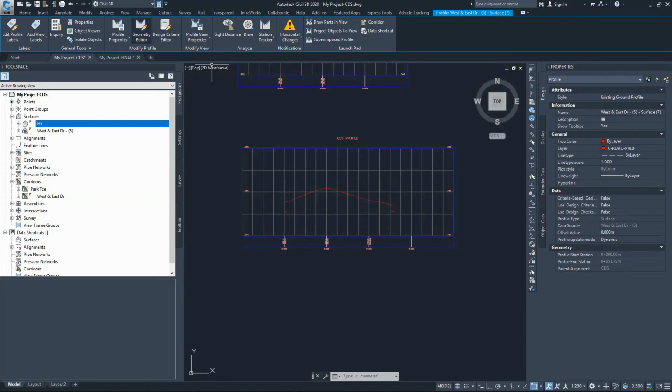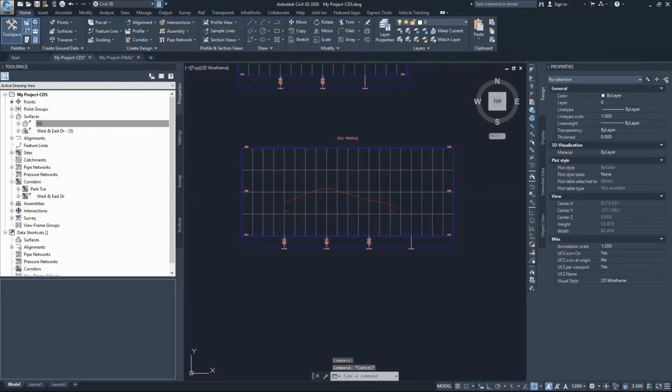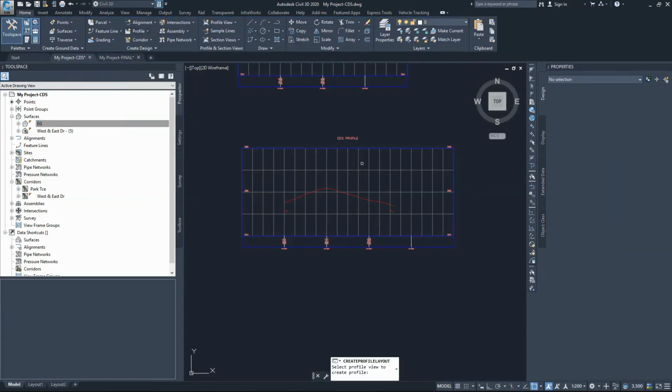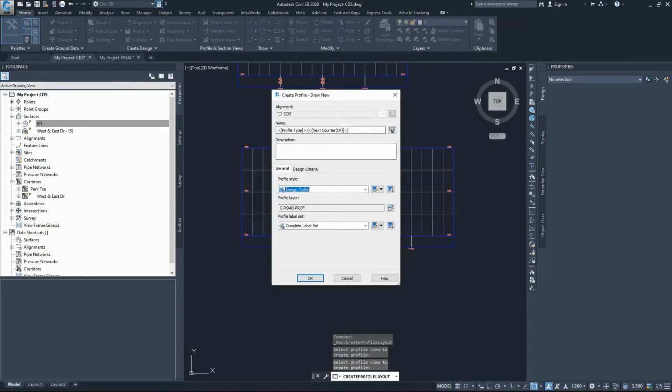So what we can do now is create a profile for that. If I go back to the profile creation tool for this profile view, we'll call it Cul De Sac proposed, as usual, proposed profile, Cul De Sac. Go OK. I don't need the labels for that, as we agreed. There's not too much concern about that. This is a profile of a curved line, not a road design.